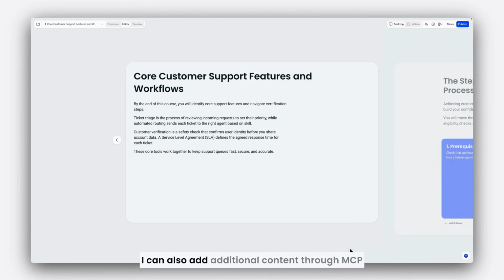I can also add additional content through MCP by using Claude. So I will jump out of here and show you what that looks like.